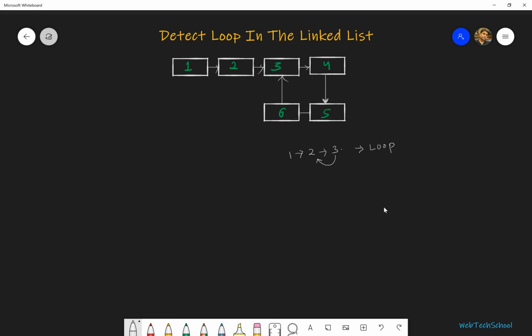Similarly, let's consider another example. Let's say we have 8 pointing to 6, 6 pointing to 9, 9 pointing to 4, 4 pointing to 10, 10 pointing to 11, and 11 pointing to 9. So in this case as well, we have a loop. We need to write a function which will tell whether a loop exists in a given linked list or not.